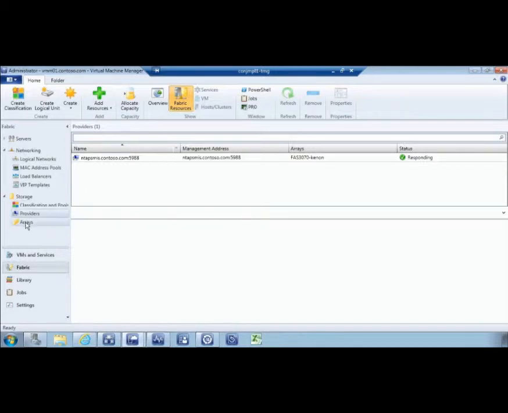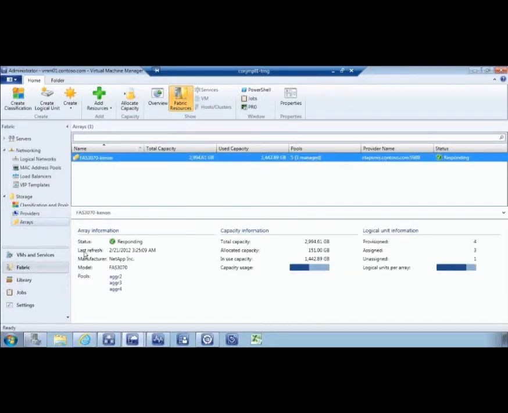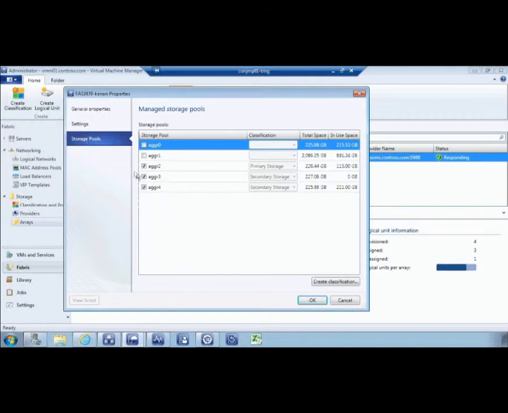I've already added this provider, and inside there I already have an array created. I have this FAS3070, and I'm already managing some of the pools of storage within it. If I right-click on the machine and look at properties, we can see that it has multiple aggregates. An aggregate in a NetApp environment is a pool of storage that you put LUNs and volumes on. Inside of here, aggregates 2, 3, and 4, I've allocated so that VMM can manage those. I don't want it to manage my aggregate 1 or aggregate 0, just the ones that are already there. And I've already assigned them classifications as far as primary or secondary storage.